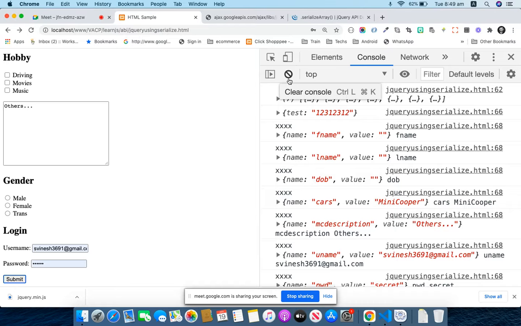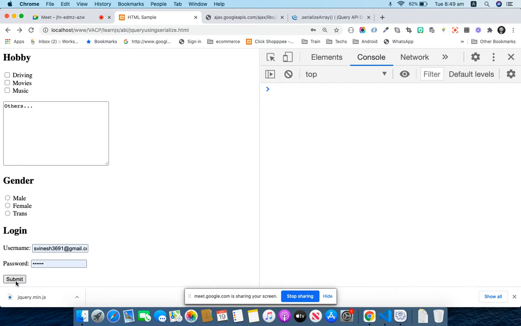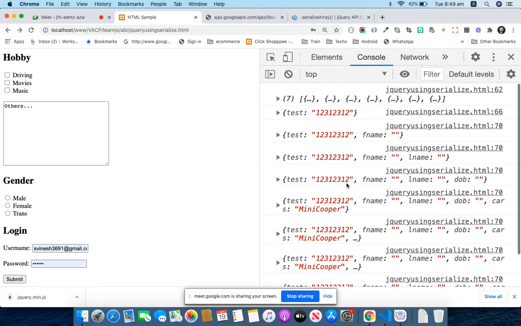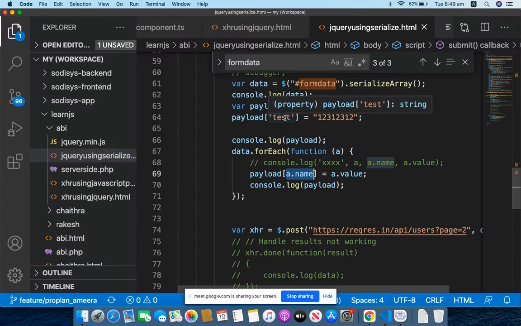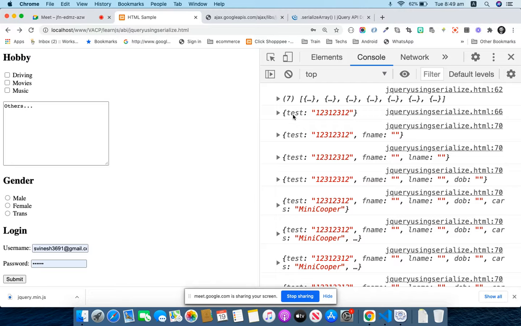Now let's see. I'm refreshing it. Now I click on submit. See, first time the object is just 123 itself because I have given that even now. Okay, so the first time the object is having only one key test.